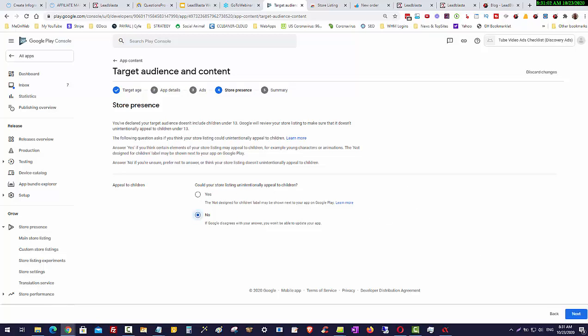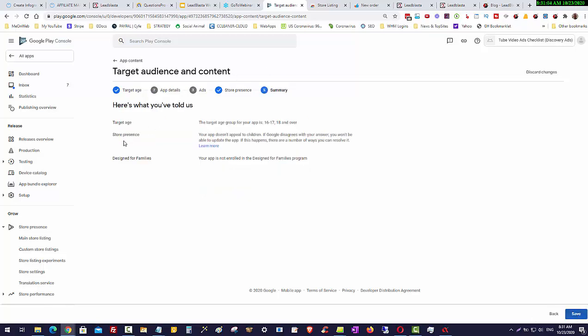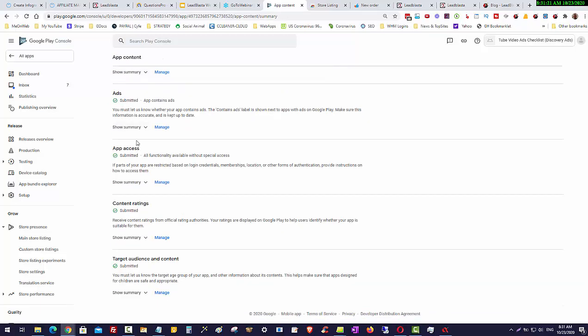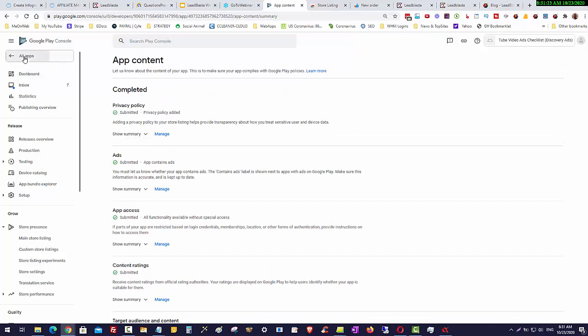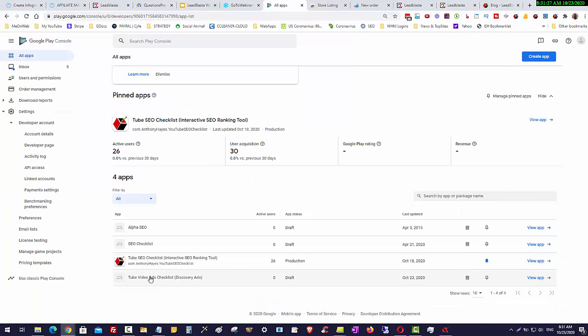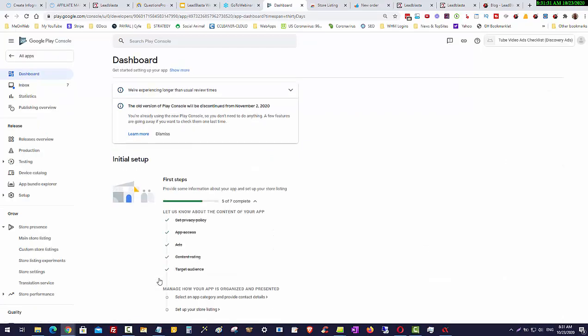I don't think so. Click on here. Target age 16, 17, 18 and over. Everything looks okay. Click on save. Okay, changes are made. Come back to the app content. Okay, so it looks like we've got all of this done. What I'm going to do is come back into the all apps. Okay, and I'm going to come down to my YouTube ads checklist. Okay, I'm going to click on this again.